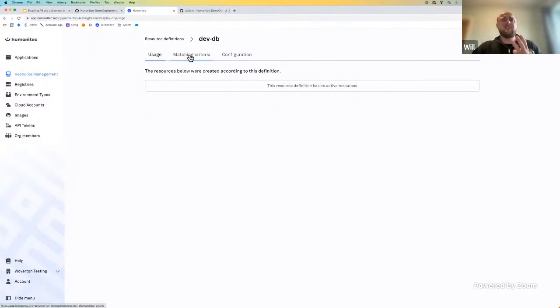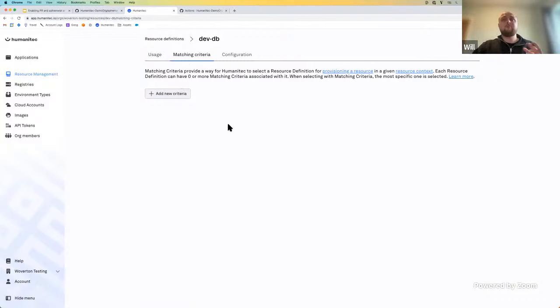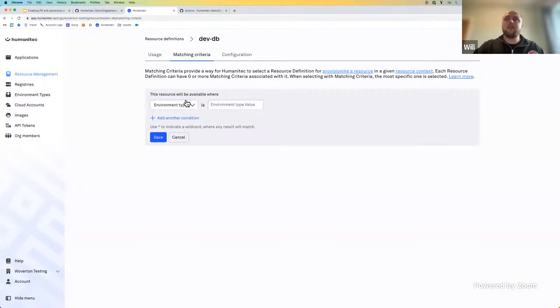So now we get on to sort of the third point, which is matching criteria. Matching criteria tell the orchestrator when you should use this thing, because someone putting MySQL in their Score file doesn't mean you should always use this one database, because I might have different databases for different environments. So a really common thing to do is to create environment type level rules.